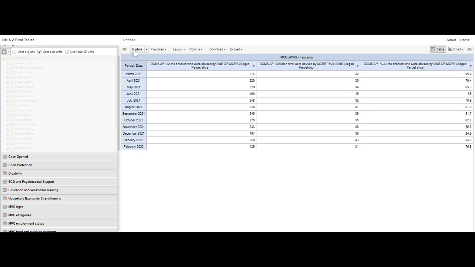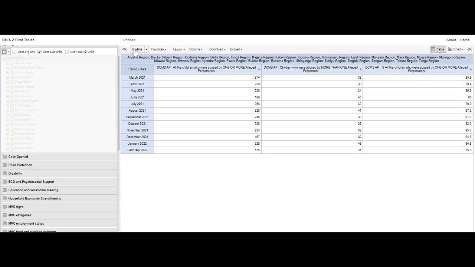Let's see. Notice now that all regions under Tanzania have been displayed here. The same applies if you select user sub-x2 units. Then you'll be able to view the third level of the organization unit hierarchy, that is the council level for me here. But for other users, it will depend on the access level of the user that has logged in the system.